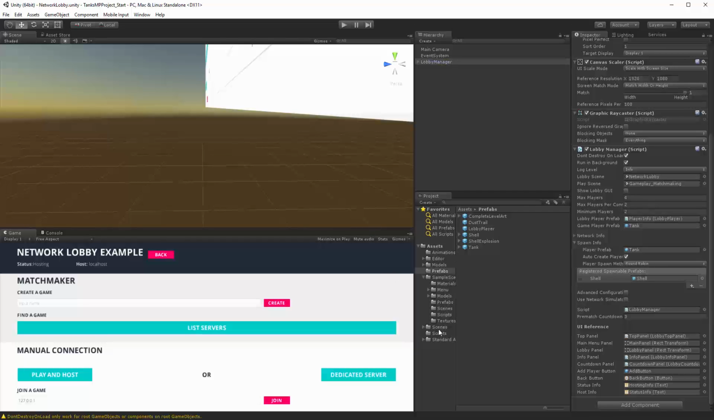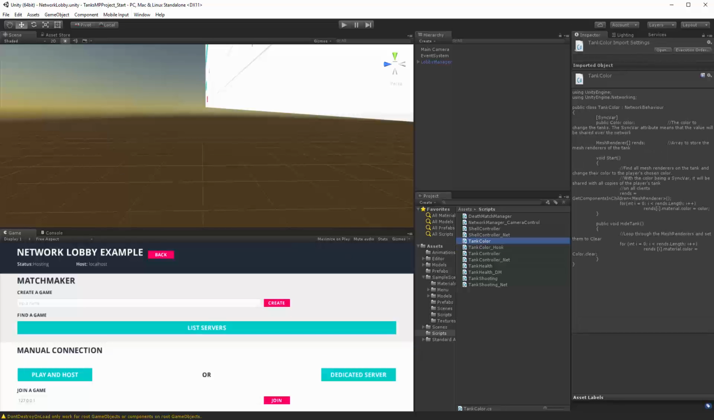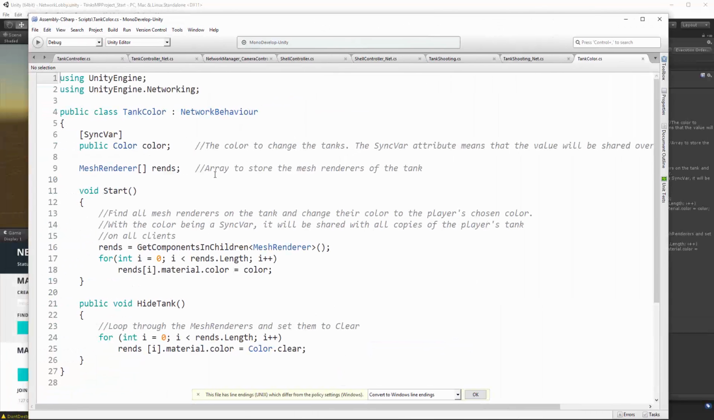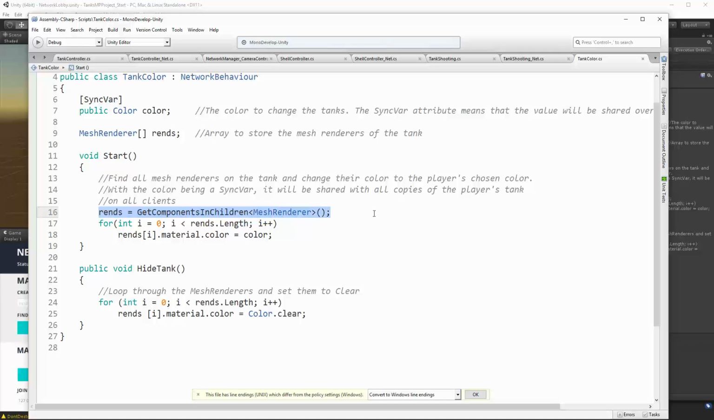I'm going to go ahead and look in my scripts folder at this tank color and tank color hook. Tank color is a script I'm going to put on my tank. What it effectively does is use this thing called a sync var, which we'll talk about in a second. It finds all mesh renderers on this tank, iterates through them, and sets them to whatever color this variable is. Sync var means it's a variable that's synced across all versions of this tank on the network.